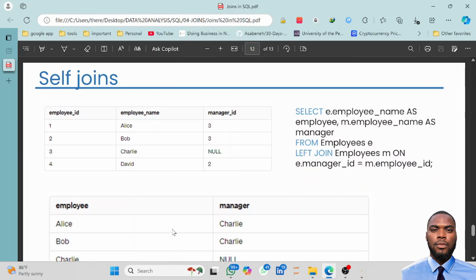Okay, so we have this table called the employee table. This table shows the employee ID, employee name, and manager ID. This one table has the employee name, the employee ID, and the manager ID. You know that for someone to be a manager, he must be an employee. So from this same table, you can get the name of the manager for each of his employees.